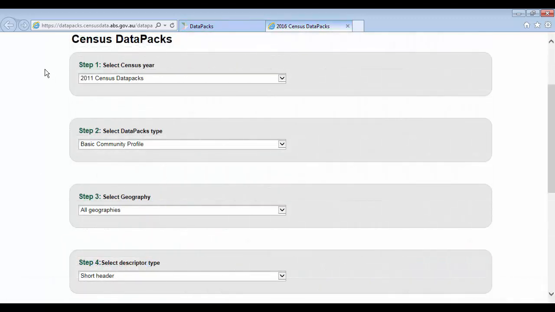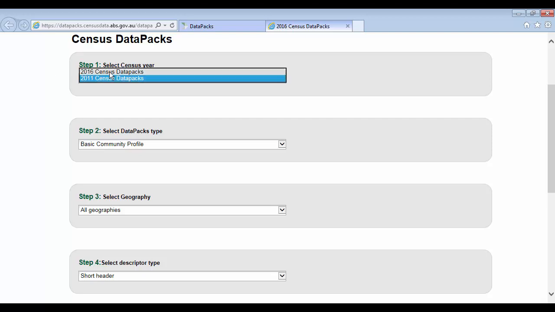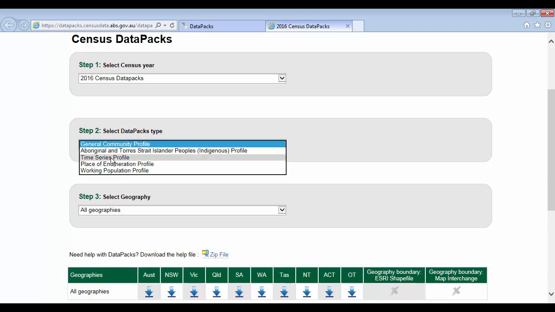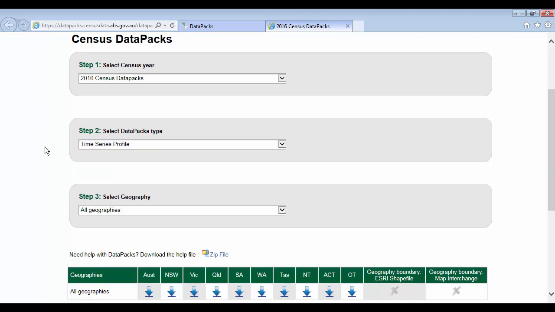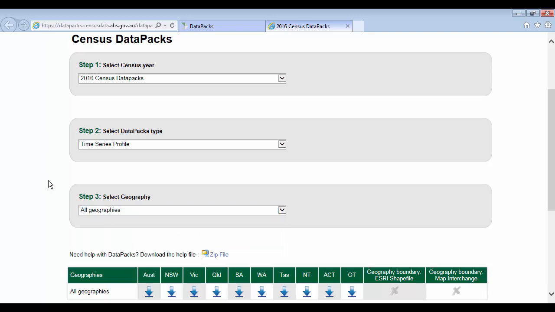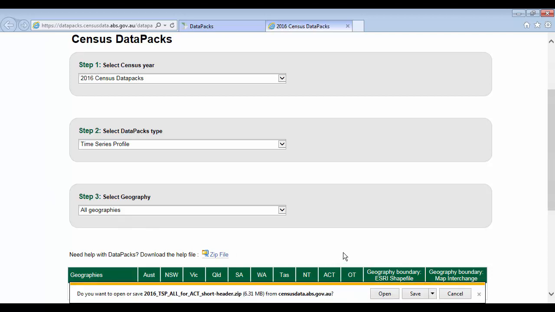To illustrate what you'll get when you click on one of the DataPack downloads, we'll now run through an example. Let's assume that we want to download the 2016 Census time series data packs for all geographies relevant to the ACT. In the Select Census Year drop-down, select 2016 Census data packs. In the Select Data Packs Type drop-down, select Time Series Profile. In the Select Geography drop-down, select All Geographies. Finally, click the blue arrow underneath the ACT. This should start the download.